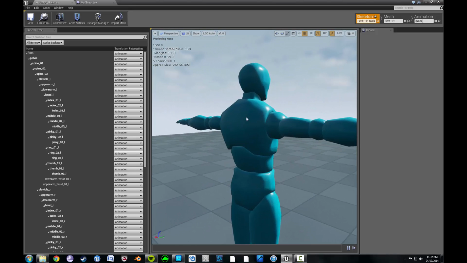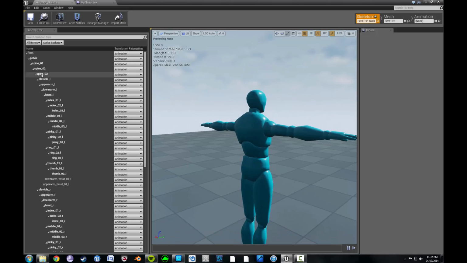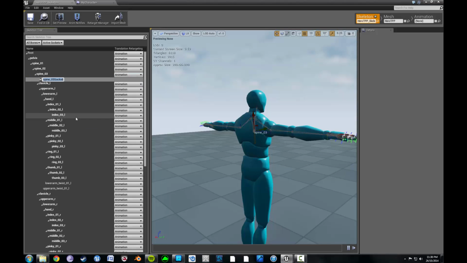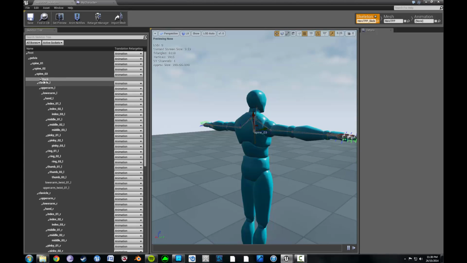And first I want to create a back socket. So the back socket is where the weapon will get equipped to when the weapon is first picked up or when it's deselected. So I'm going to take spine 3, which is this bone here. I'm going to right click on this when it's been selected and I'm going to go add socket. I'm going to call this socket back. Now make sure this socket name is correct because this communicates with the My Character blueprint when you are adding the components to these sockets.